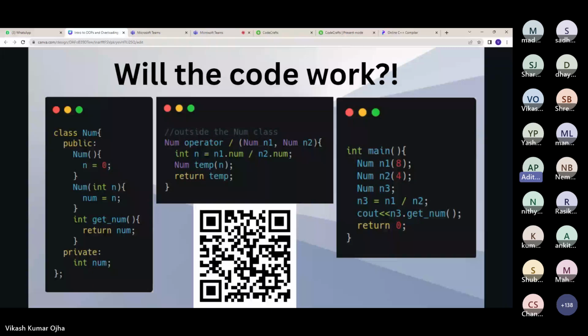And in the third code block, we have three objects, and we intend to store the division of the num values of n1 and n2 in n3, and we print. Note that we used n3 dot get num because we are outside the class definition, and num is the private data member. So we can't really output and have a statement like cout n3 dot num. We have to call the function which returns num.